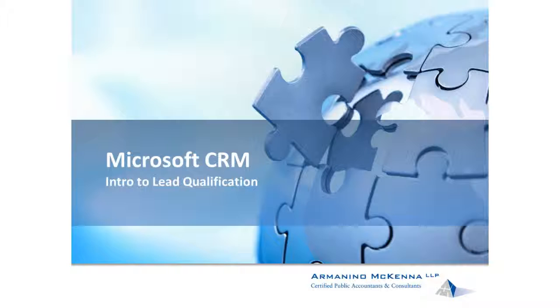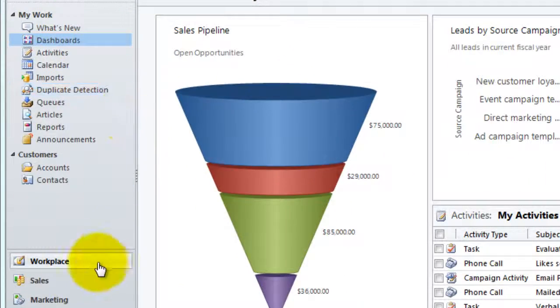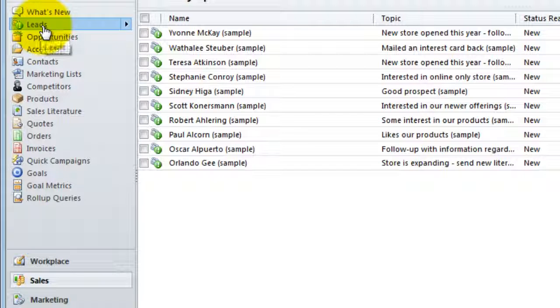Our topic for this session will be qualifying and converting leads. So let's jump right into the software and get started. So here we are. It's opened up to my dashboard, and to get to my leads area, I'm going to go down to Sales, and here we go, Leads.